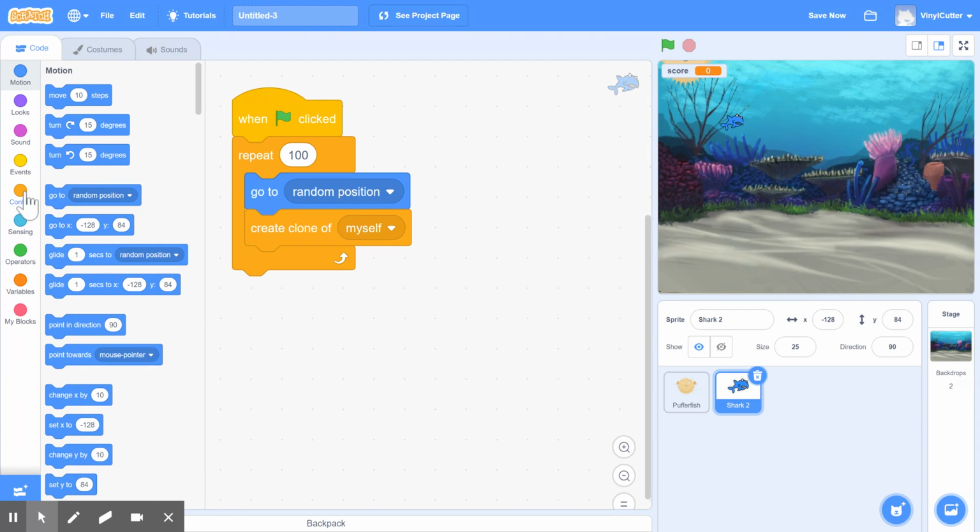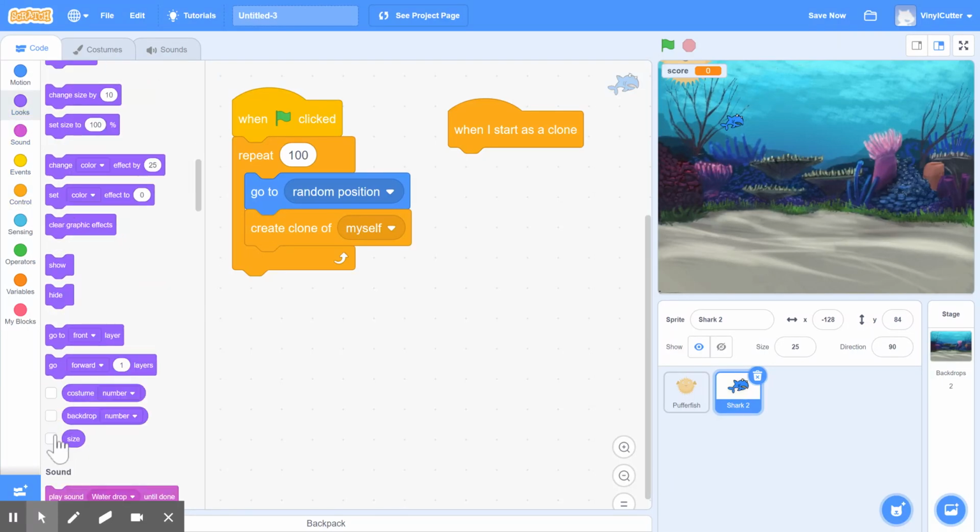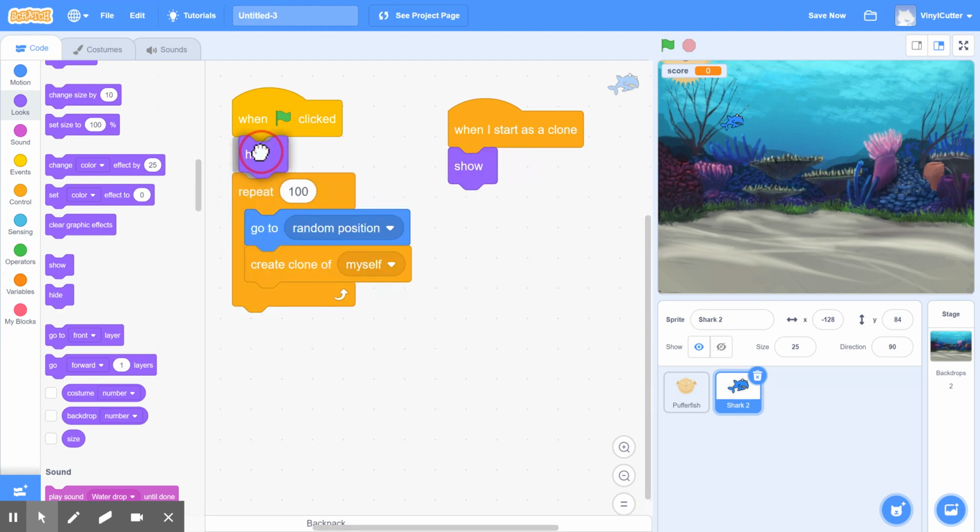Okay, and then under control, we're gonna go to when I start as a clone. That's where the crazy stuff happens. I want to show myself, because while we're here, let's add a hide over here. The original sprite is gonna hide itself because it doesn't matter. And then the clones are all gonna show themselves, and then they're gonna repeat forever.